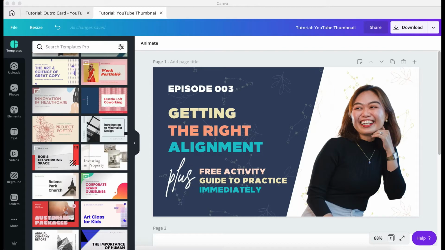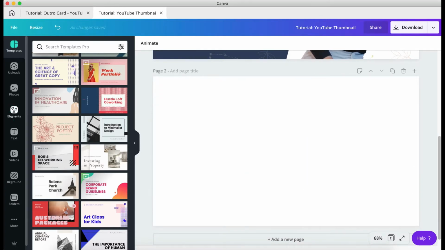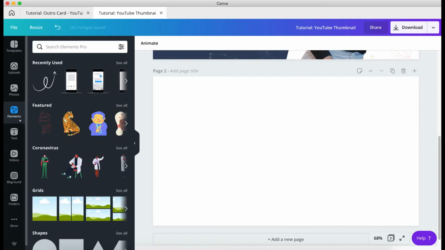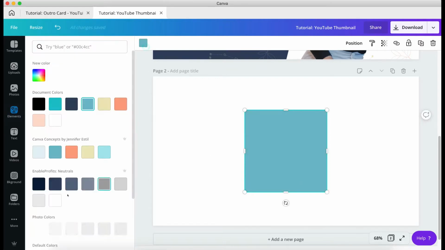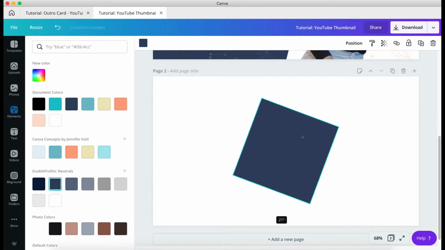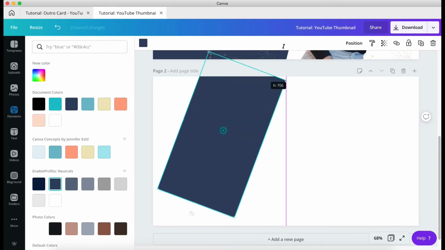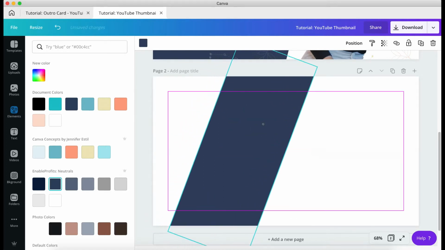Now let's go on to creating YouTube thumbnails. I already have my own design template for that, so we're just going to create it inside Canva. So first, let's just recreate the bluish gray background on the left side.